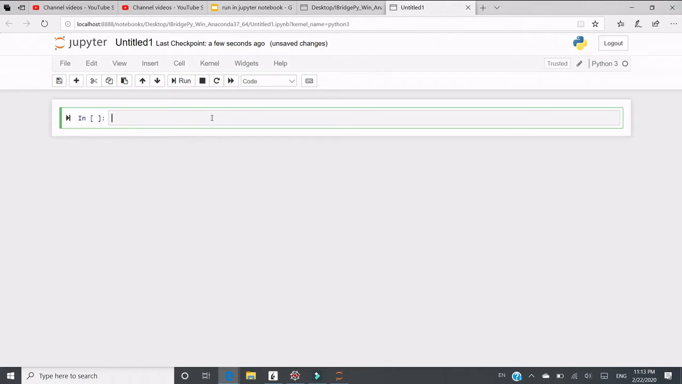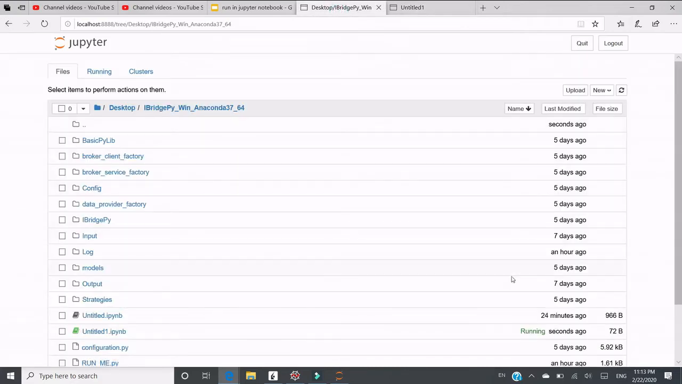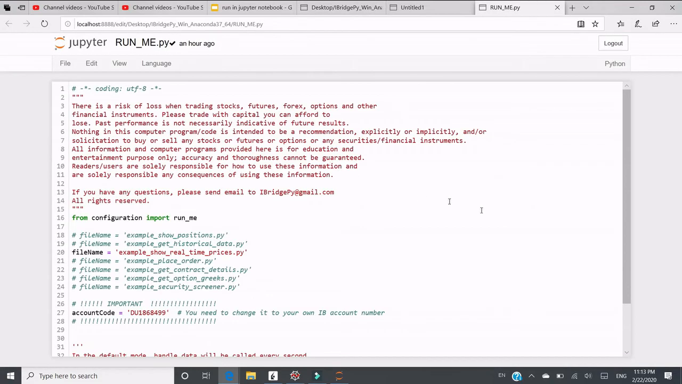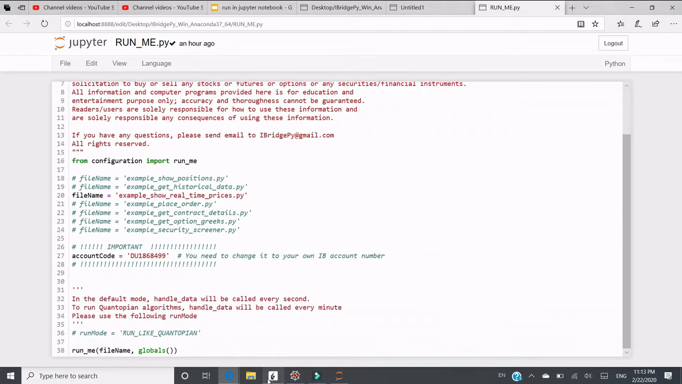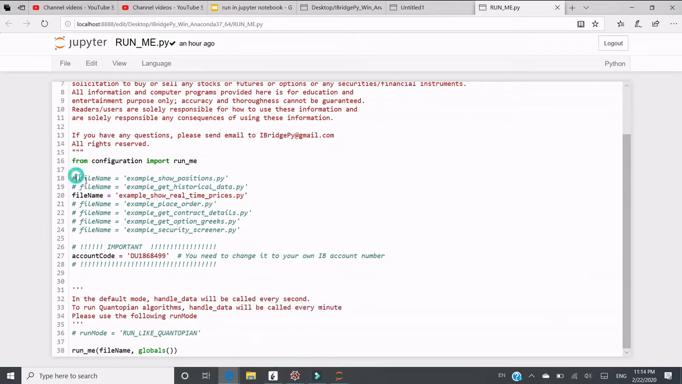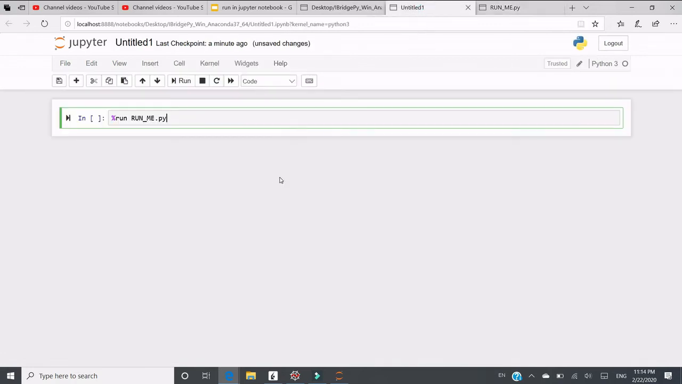Then we can say percentage run runme.py. If you want to know what's in runme.py, you can click runme.py and it will open this file. At this moment, you need to keep your IB Gateway or IBTWS open and get it configured correctly. In this demo, I want to show positions of my account. After I did that, I should click Save and then go back to Jupyter Notebook.